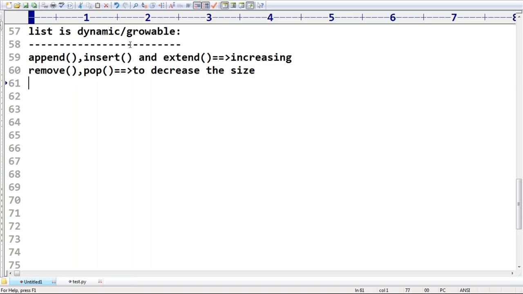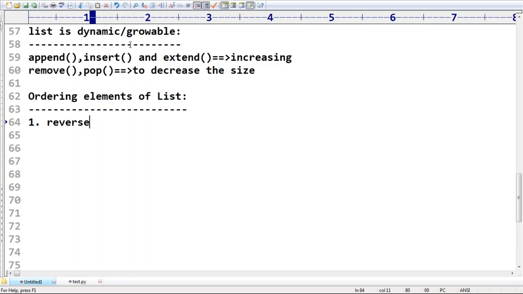Next, these are for manipulating the list. Now I want to talk about some methods related to ordering the elements of a list. Remember that, sir. What various methods are there? The first one is reverse. The name itself indicates that the reverse method reverses the order of elements of the list.